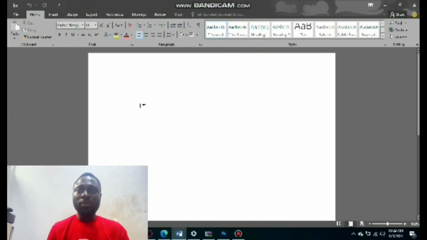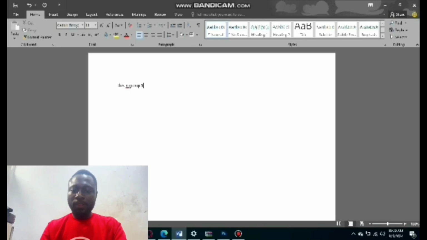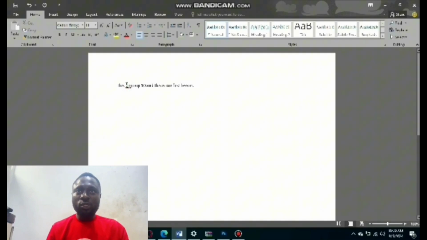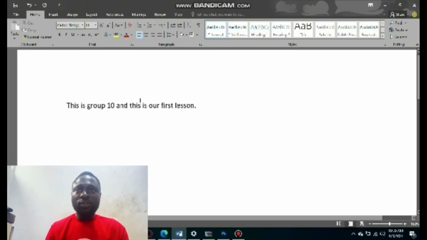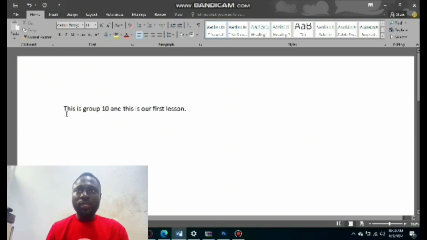Assuming we want to type something, let's type: this is group 10 and this is our first lesson. As you can see, Word automatically moves the text. Let me zoom in so that you can see it a little bigger. Okay, we can see this is group 10. So that is one of the ways that we can insert a text in MS Word.